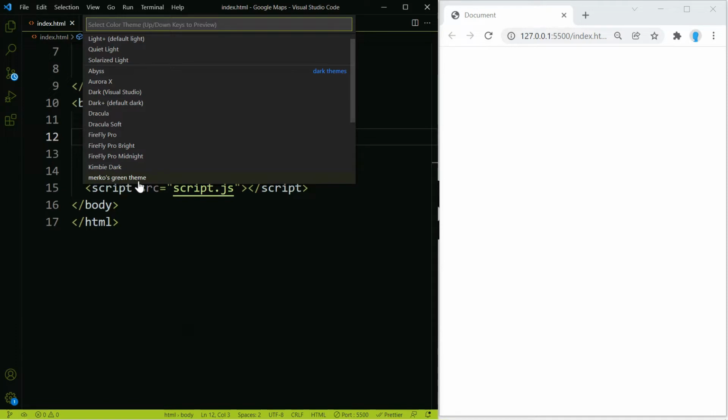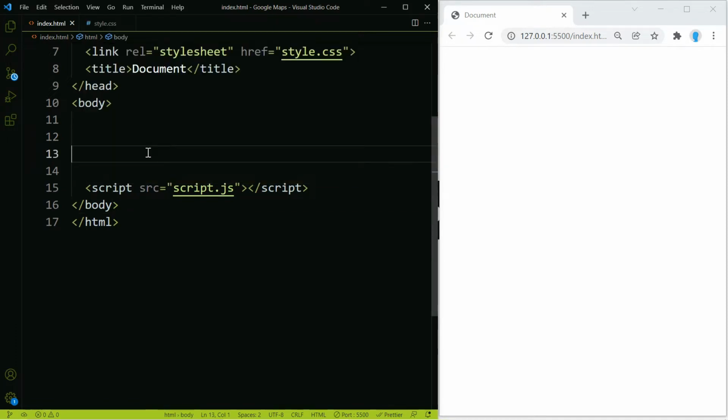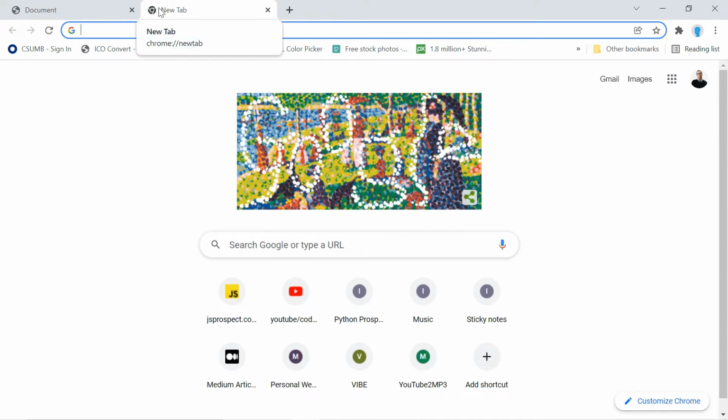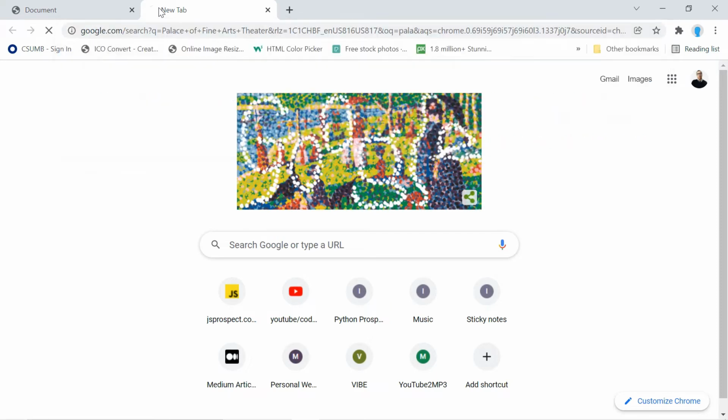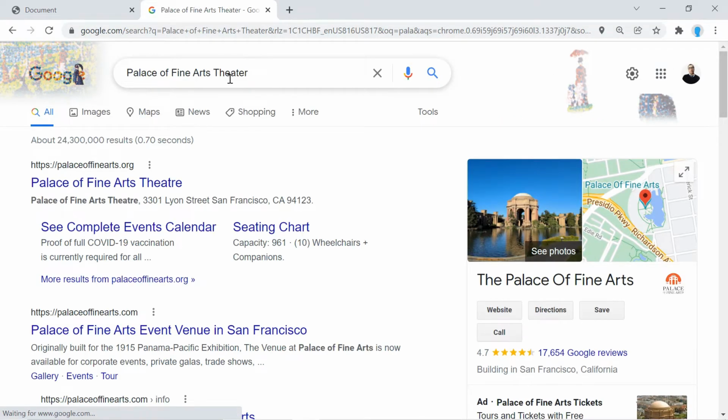All right, the first thing we want to do is go to Google and search for the address that we want to get the Google Maps for. So let's open up our browser, and you could either type in the exact address or you can type in just a general address of the location that you're looking for. For example, I'm gonna look for the Palace of Fine Arts in San Francisco. So I'm just gonna type in Palace of Fine Arts Theater. And all we have to do is click on Maps.